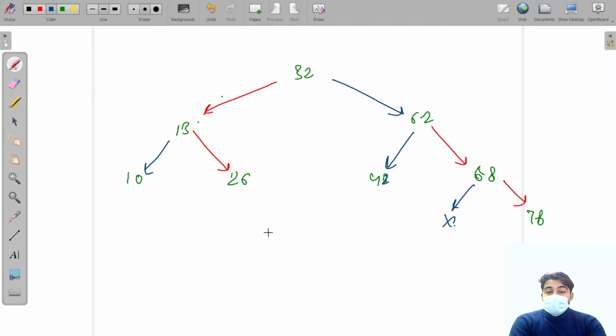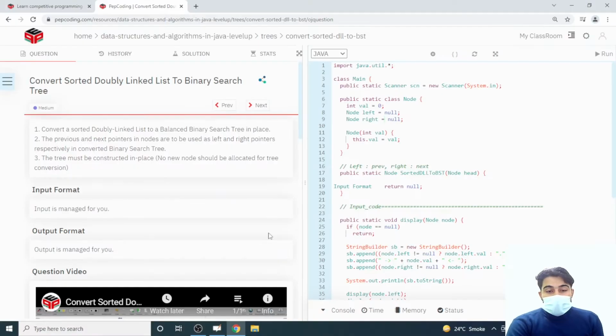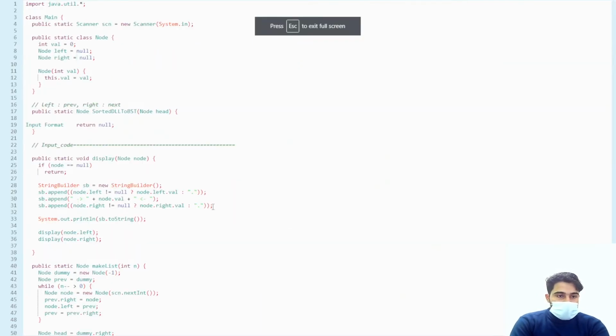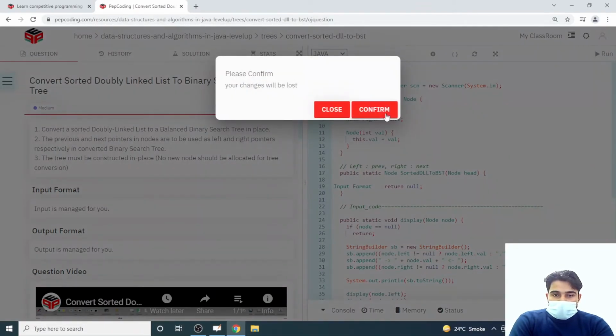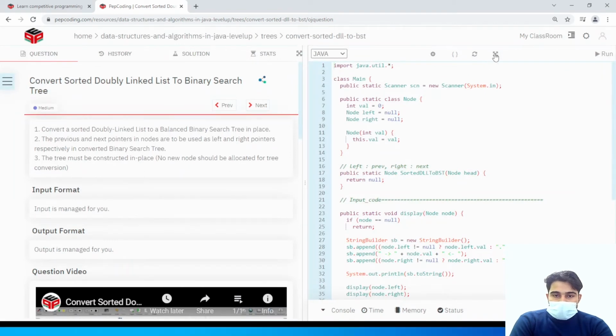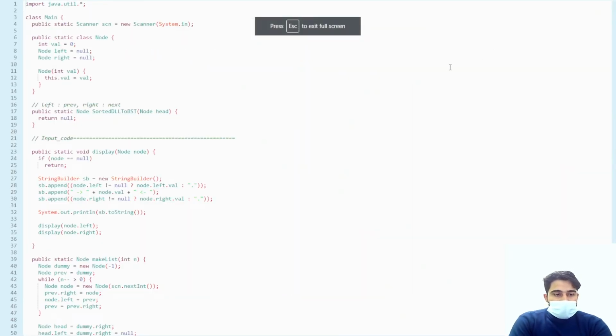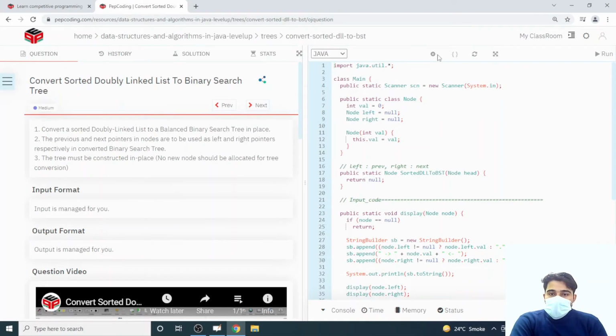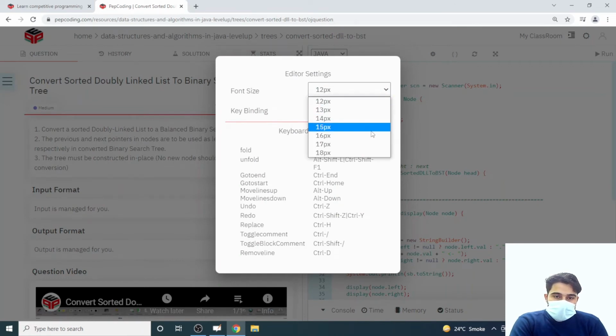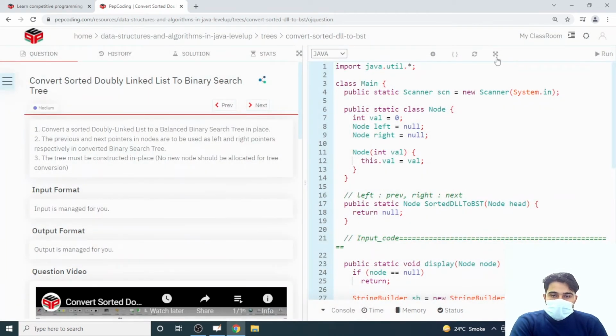Let's move on to the portal and let's try to write the code. So this is our Pepcoding portal, and we are going to write the code here. So the first thing first is, okay, wait, let me, now it's fine. Okay, so what will be our first thing? I think the font size is quite small for you. Let me increase it. Okay, now it will be fine.